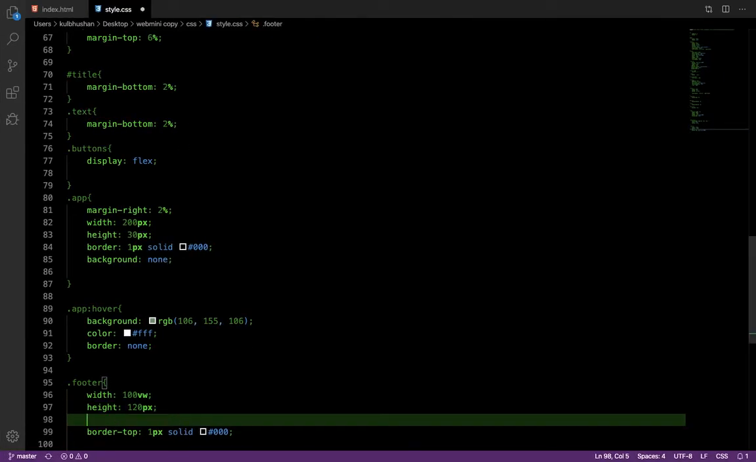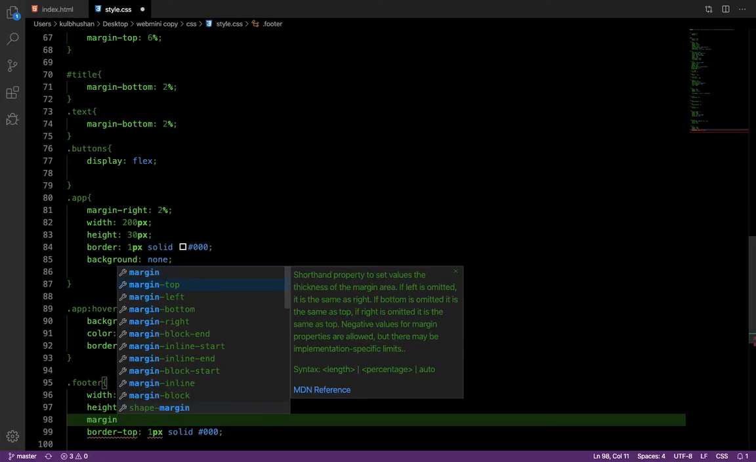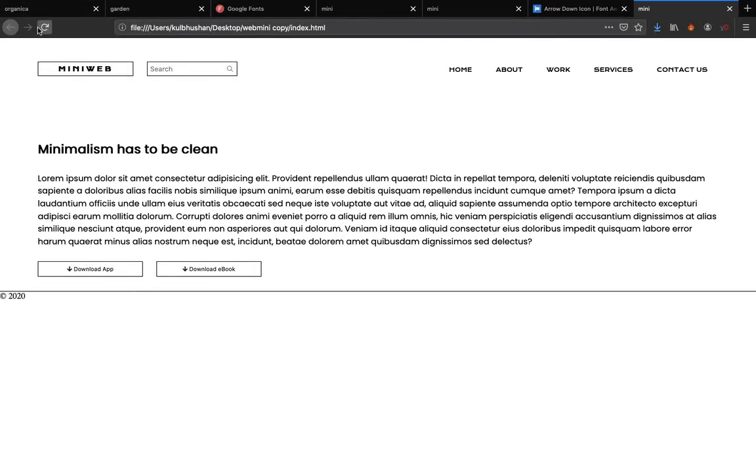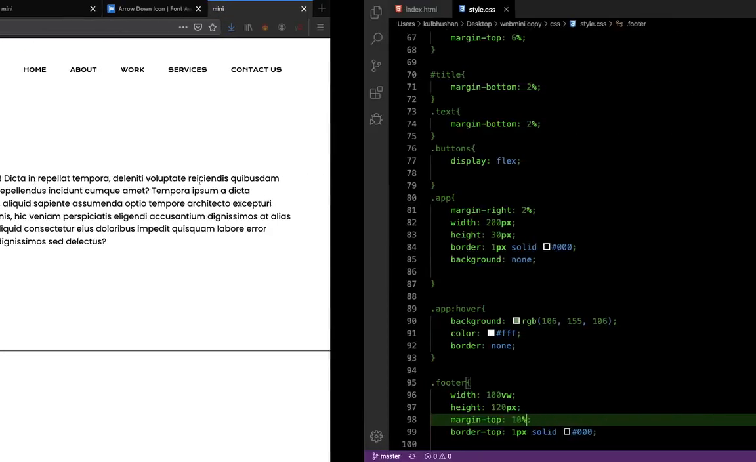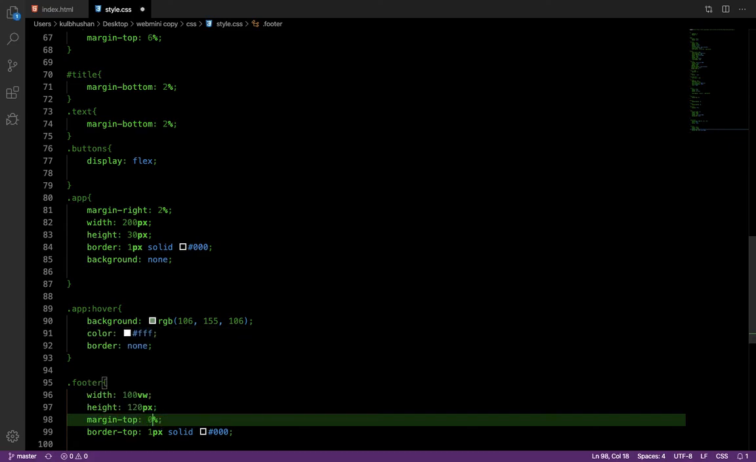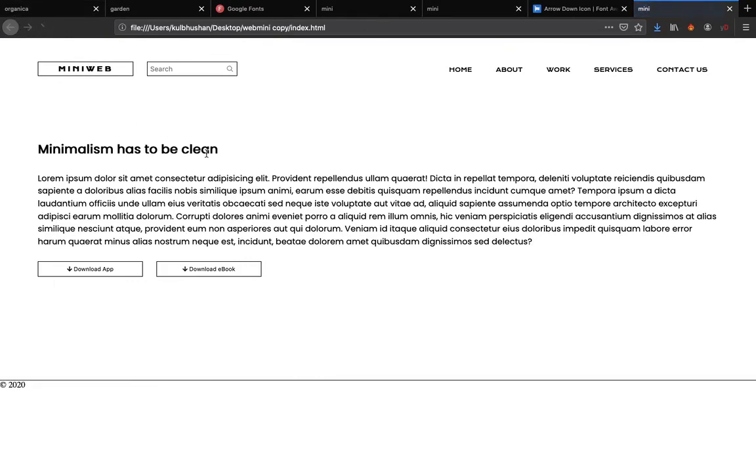How? We'll give margin at the top. Margin top maybe 10%. If I save and come down now, it has gone down. I think it's still too much. How about 14 pixels? I mean 14%. That's making sense. Now we need to center the text.